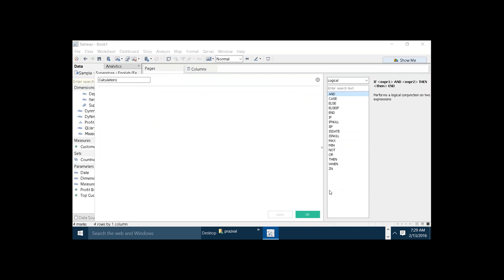Next, some functions are part of others. If you take IF, this ELSE or ELSEIF is part of the IF statement, and if you take WHEN, it is part of the CASE statement. Tableau has given us all the keywords used in one function, and if you take the IF, this THEN is part of the IF. So all the logical keywords are mentioned here.